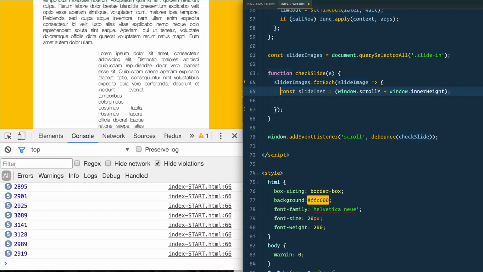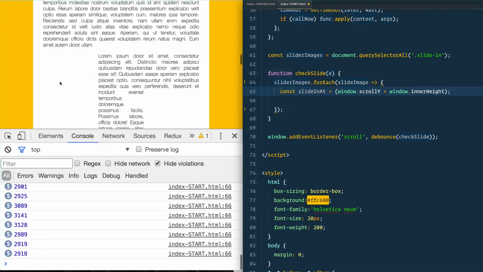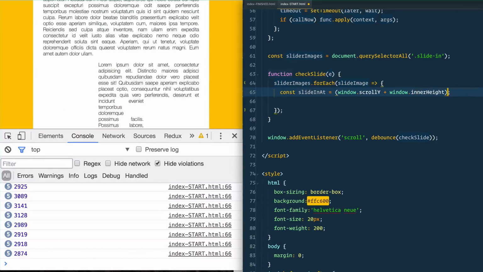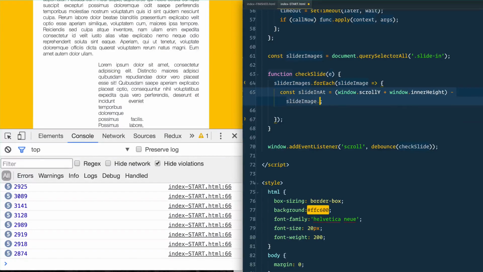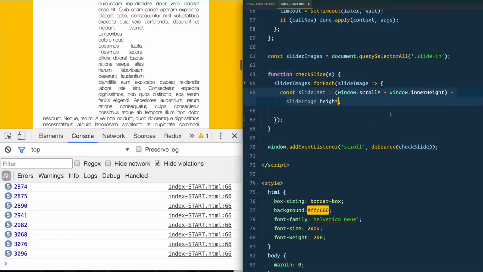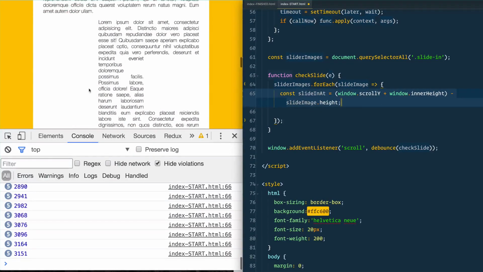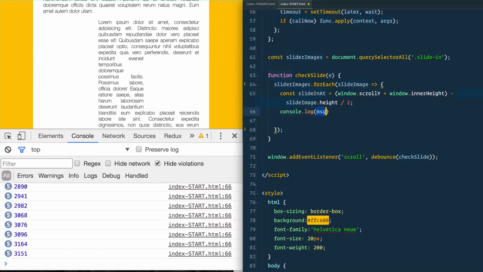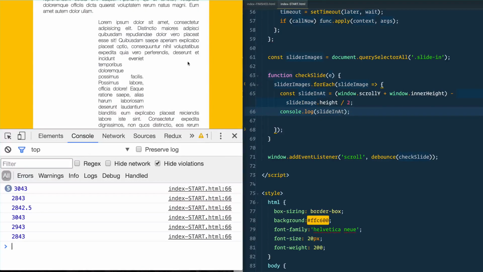Good, but we don't want to slide in just at the bottom right here. We want to slide in at halfway through the image. So we're going to minus the sliderImage, which is each individual image, the height of that, and that will allow us to slide in the image at the very bottom, but we want to slide it in when it's at the middle. So if we take that and divide it by 2, that will give us the pixel level of when each of the images should be slid in. So let's take a look here.